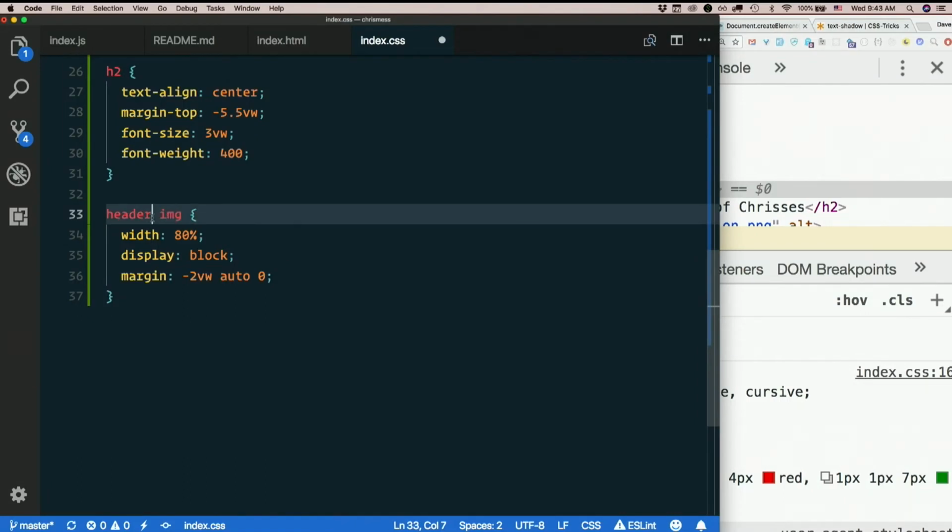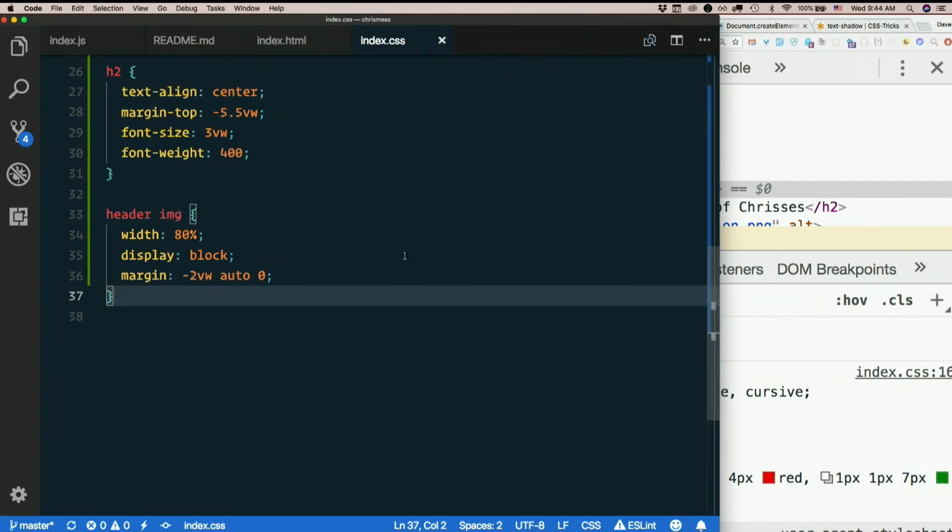This is called a descendant selector when you have a space between things. And what that means is an image that is inside the header. It is a descendant of the header on the tree. It doesn't have to be an immediate child. There could be something in between them. It just has to be inside there. So I target the image that way in case I put more images on the page later. I don't want this CSS rule to affect that.